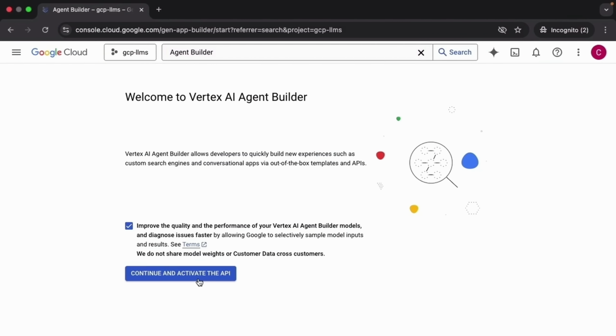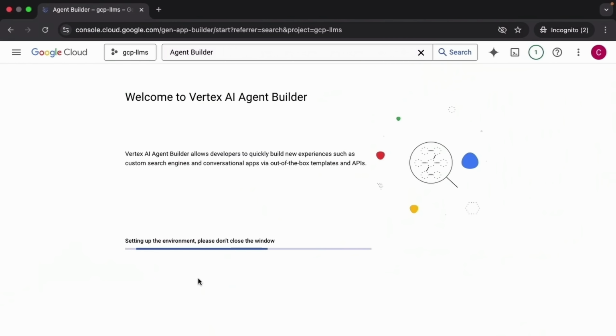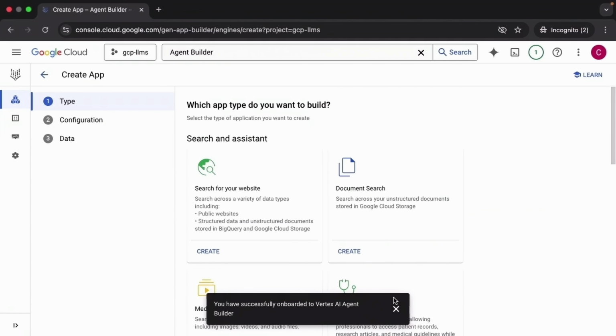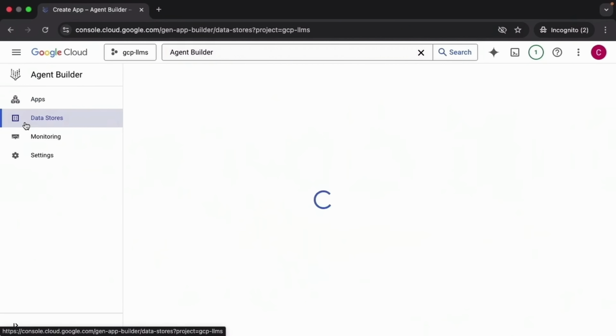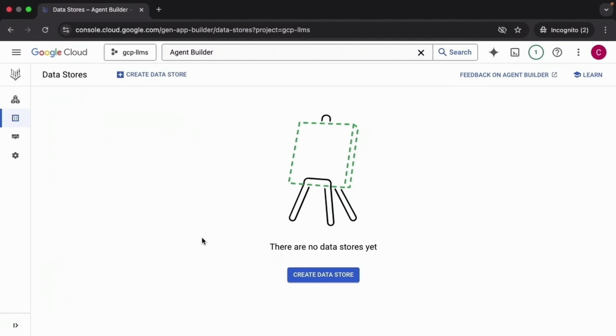So when we store our private data in cloud storage, the data store that we create here in the agent builder should be able to access that data directly without you having to specify any additional permissions. This platform allows you to build these apps without needing to be a machine learning expert. Now, the private data that we'll use to ground our model responses will be stored in this data store.